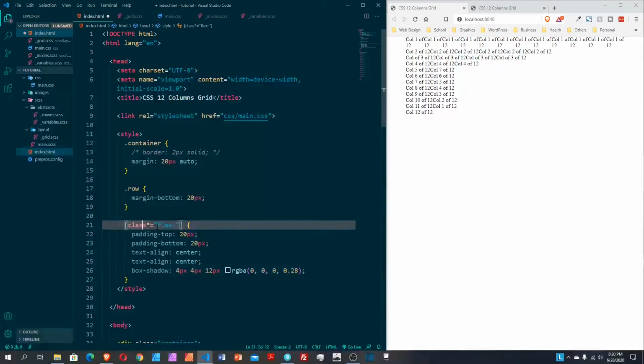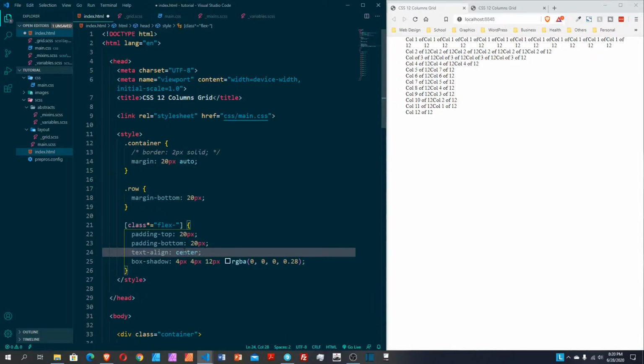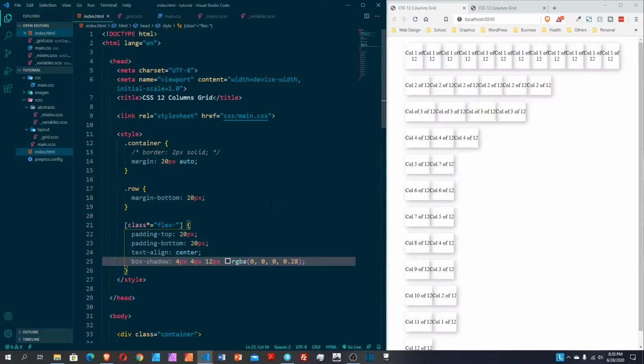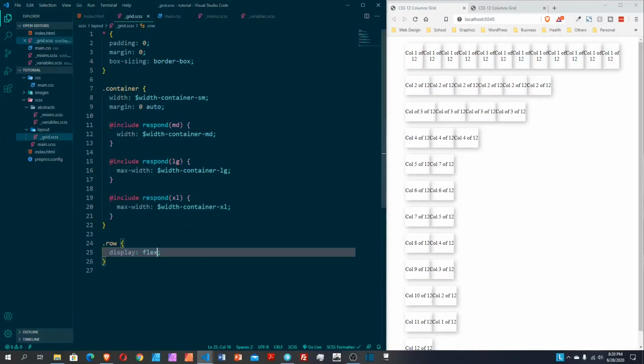We grab any element that contains the word flex, and I'm adding the padding top and bottom to be 20 pixels, text align center, and a box shadow right here. I'm going to save this, and we have something like this. You can see each of the columns right here. Let's go back here, because this is not part of the grid itself, that's why I did not put it right here. So everything is a flex, and the columns are now flex items.